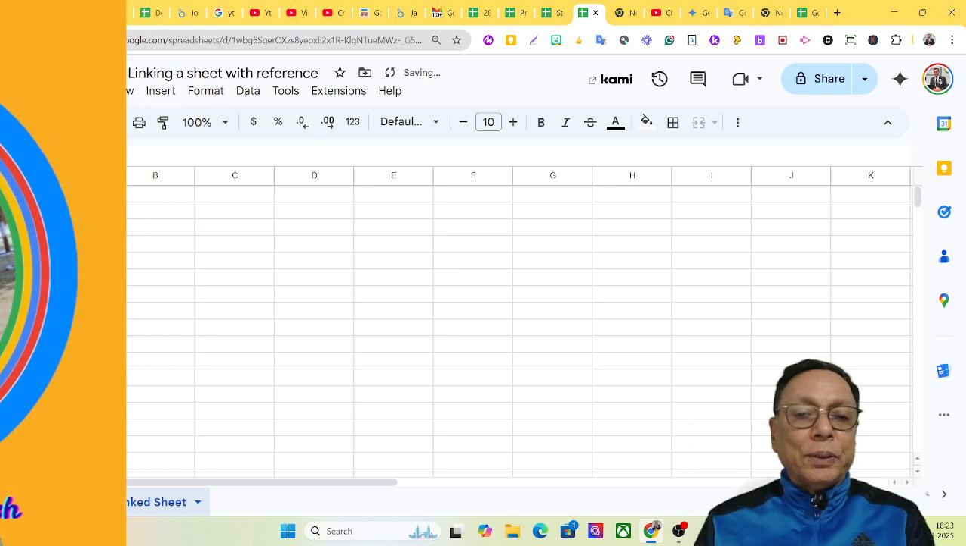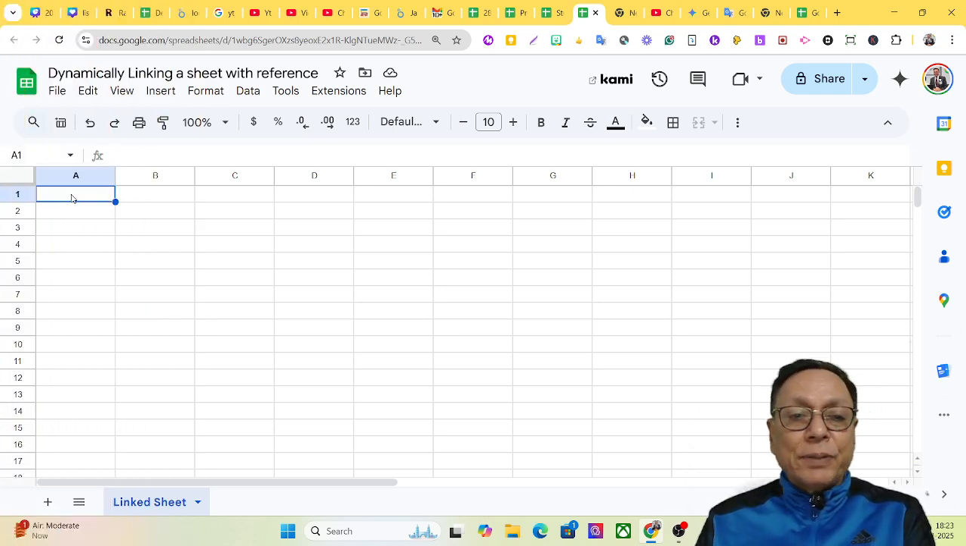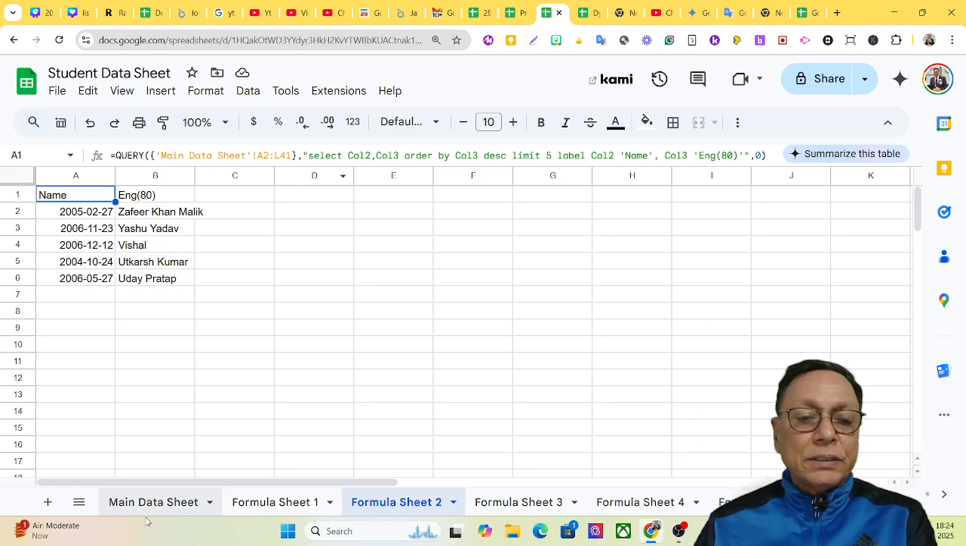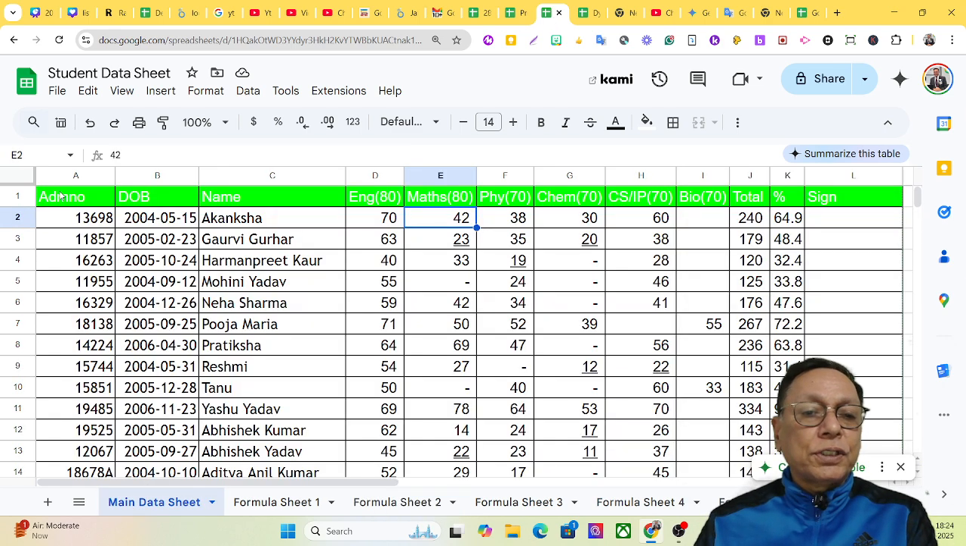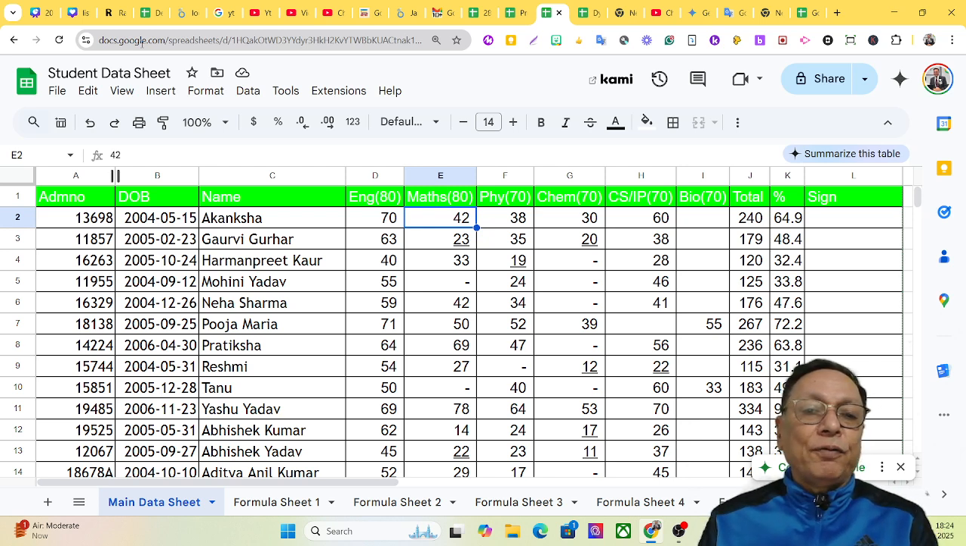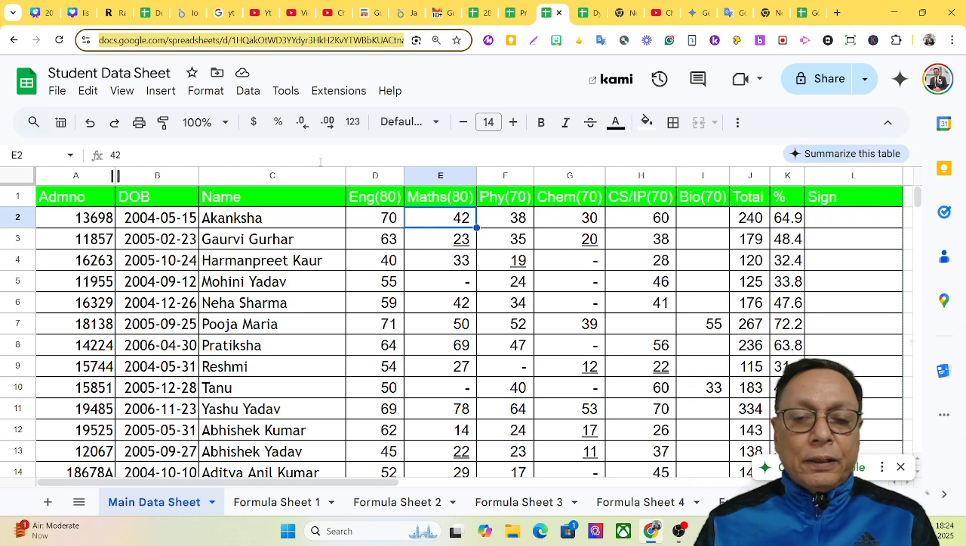So I am here in my Google Sheet. This sheet is blank, and I am going to bring the data from another spreadsheet which is in my Google Drive. If you want to see, the spreadsheet is this. I'm going to make the reference with the help of the URL. So what is the URL? The URL is this, so I'm going to copy this URL here.